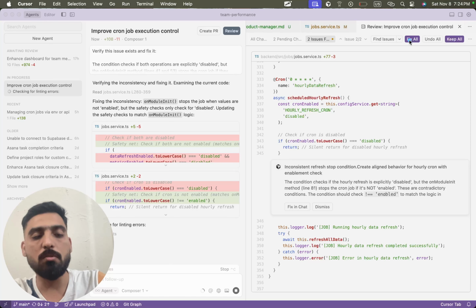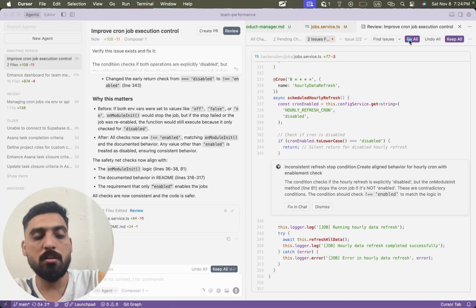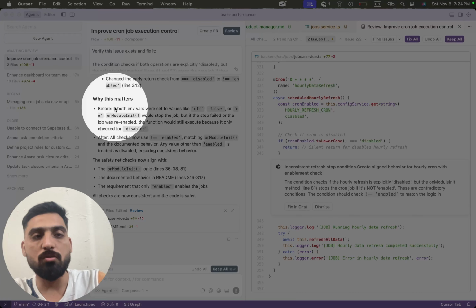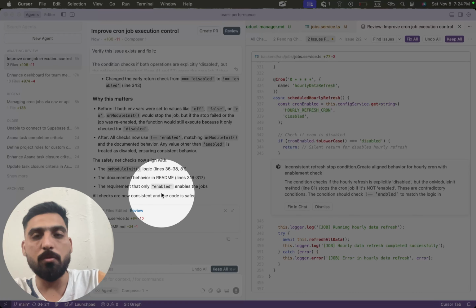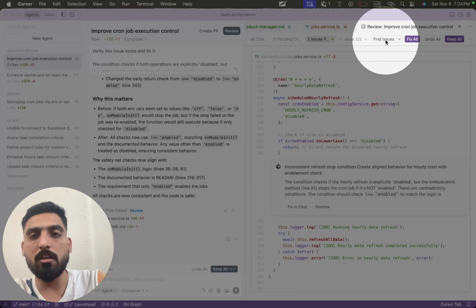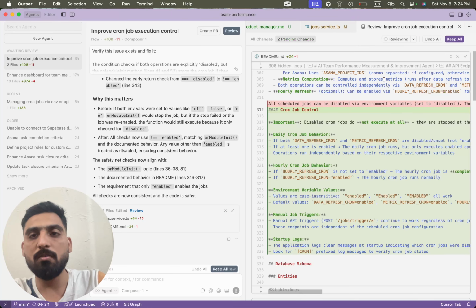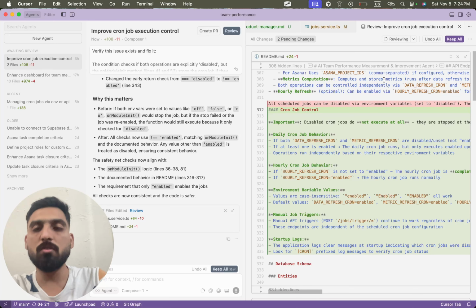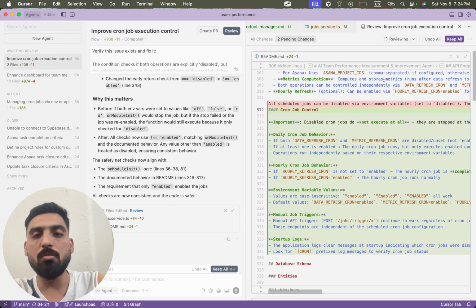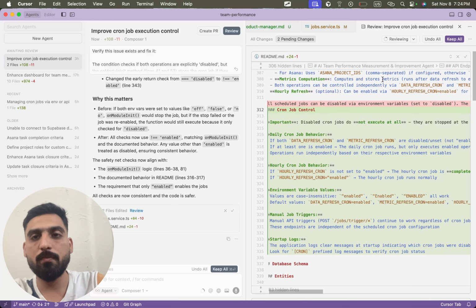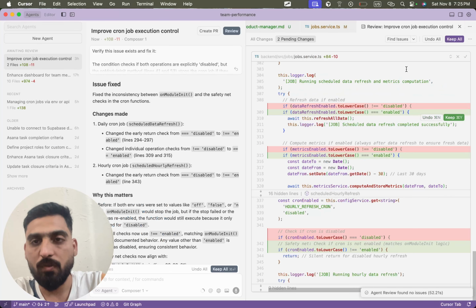I prefer one by one because as a developer I fix things one by one. So here you see Cursor is able to fix this issue. After fixing this, I can again click on find issues and see what happens, whether it is able to find any other bug or not. So yeah, Cursor is able to fix the issues now. I don't see any issue, it says it's good to go. Now we can just keep the changes and commit them.